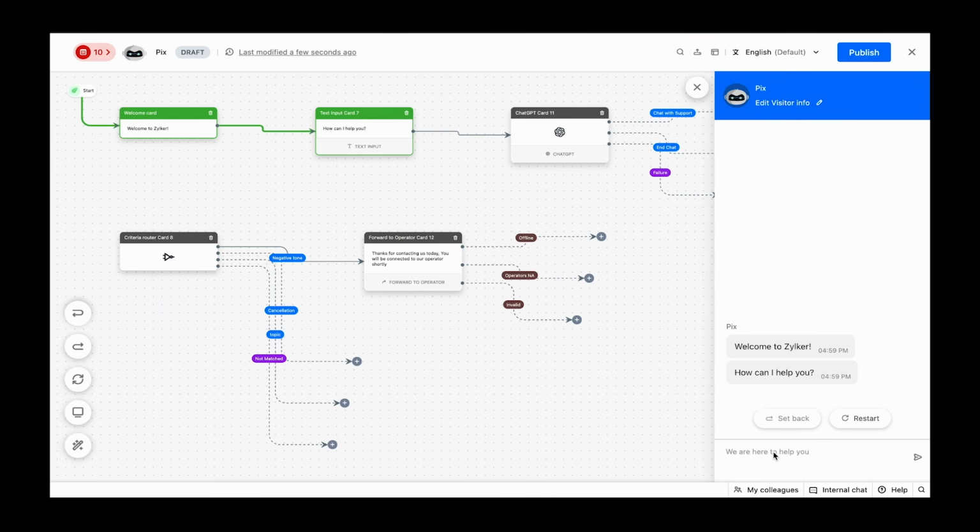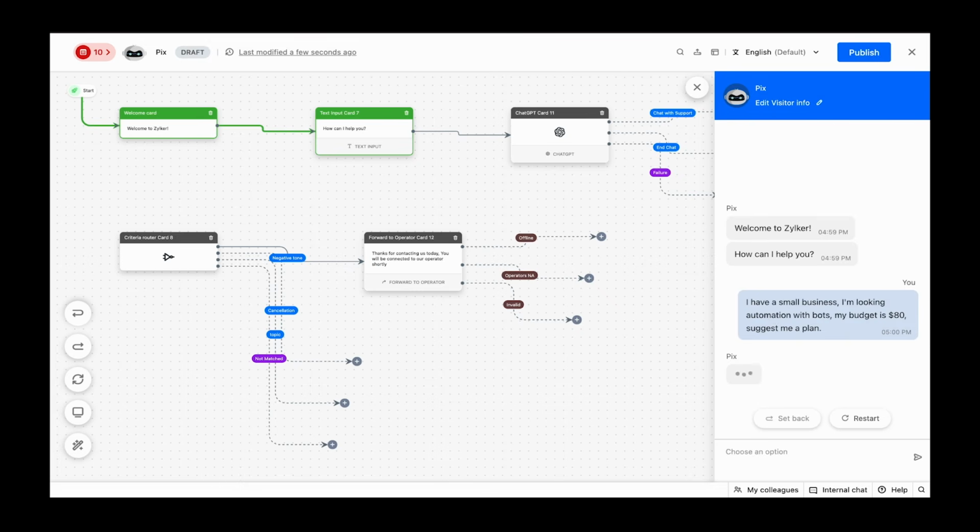So I made an assistant for SalesIQ to help with pricing recommendation. So let's say I have a small business. I'm looking for automation with my budget is, let's say, $80. Give me a plan.